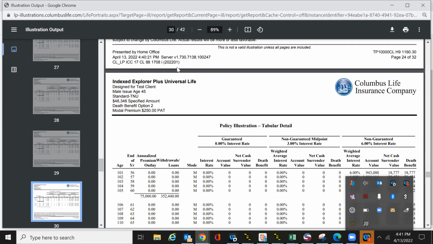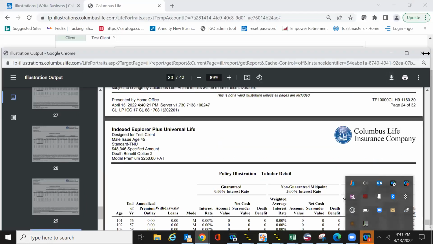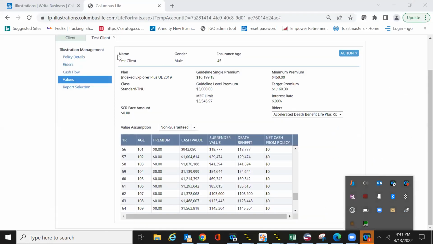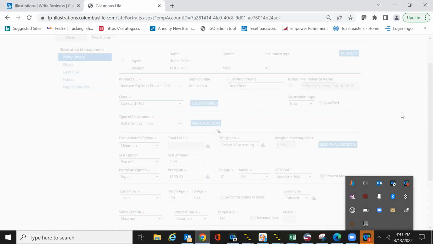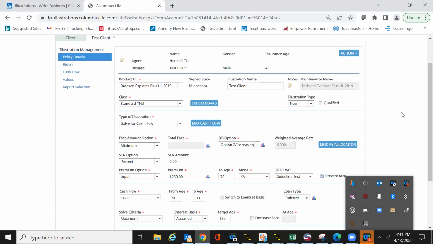So again, that was a little bit different than the original illustration that I ran, because on the original one, we needed that base amount first. We needed protection and we needed cash accumulation. And then he changed his strategy midway. On this one, we just ran a simple 250 solve for minimum face amount.